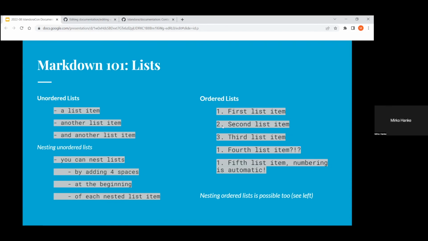lists. You start your nested list by 4 space characters, and you will get a nicely indented list.